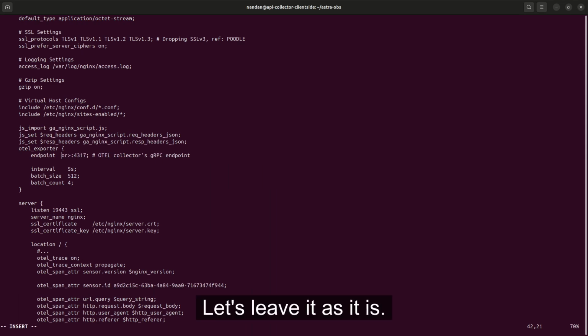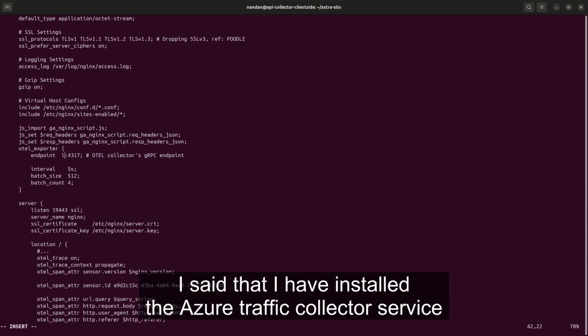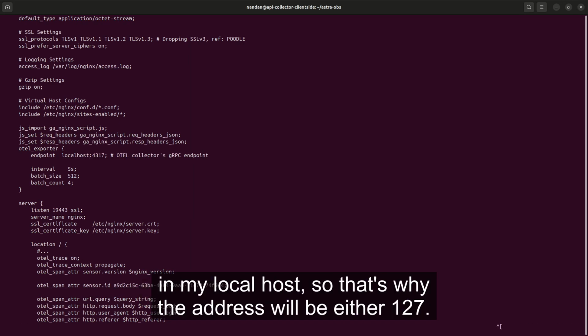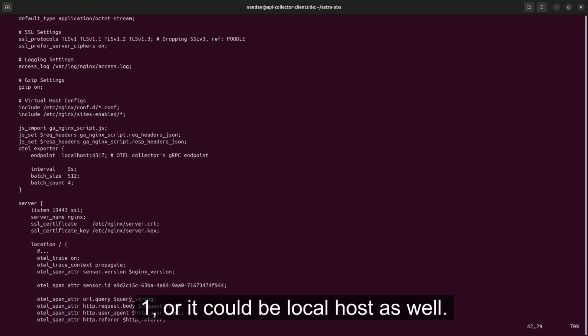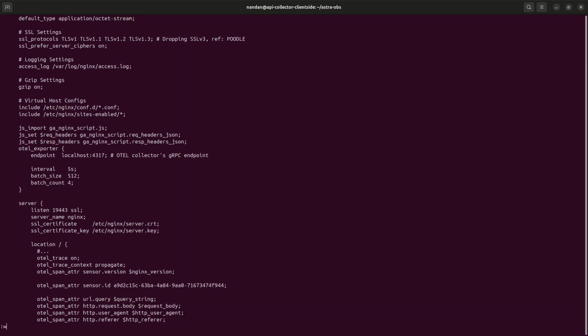Just this port, let's leave it as it is. I said that I have installed the Azure Traffic Collector service on my localhost, so that's why the address will be either 127.0.0.1 or it could be localhost as well. Let's save this file now.